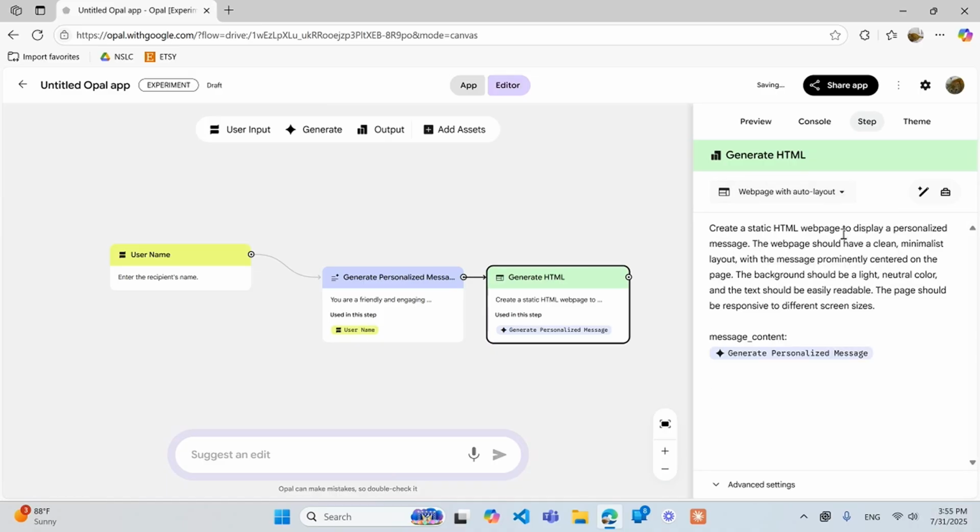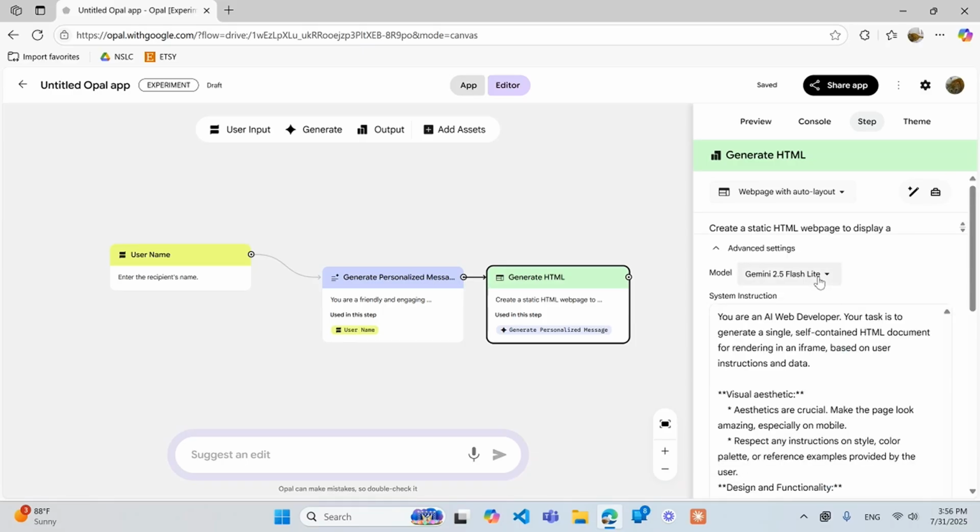Next, you have this Webpage and Autolayout. This is a little bit of a combination of a generate step and also an output step. It takes this generate mindset and it does this formatting step that could be a generate step otherwise, but in this case, it is in this output step. So it basically formats everything in a certain way. And if you click this little button at the bottom, it says Advanced Settings.